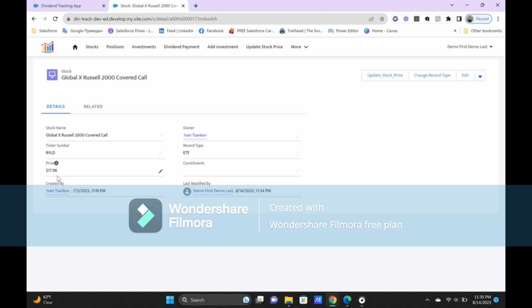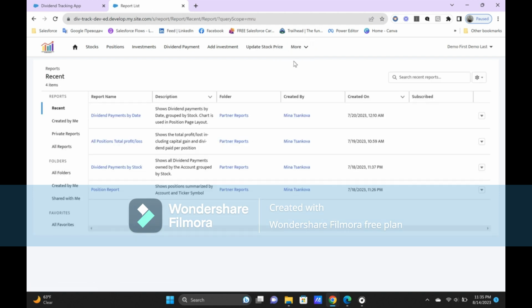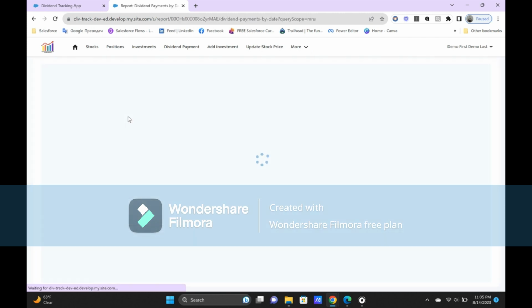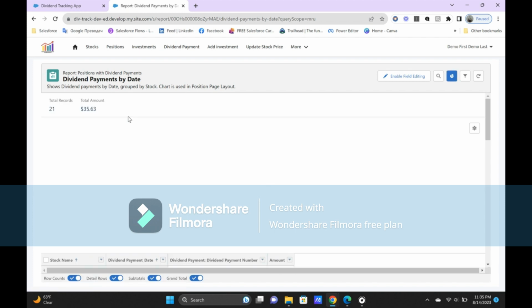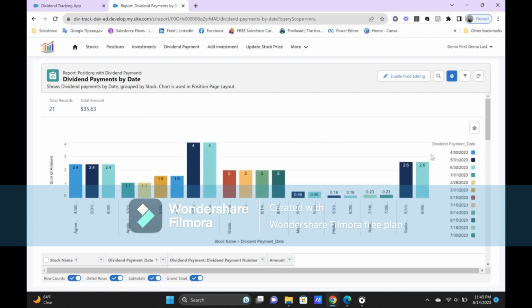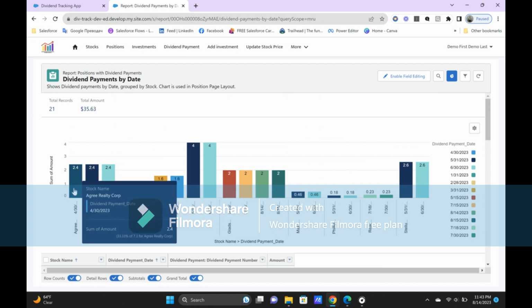Next, I will show you the reports that you can check and track your dividend payments. If you select the Reports tab in the menu, you will see a list of all available reports that you have access to. First, we will check the dividend payments by date. This report also has a chart added to it, and you can see all dividend payments grouped by the stock name and by the date of the dividend payment.